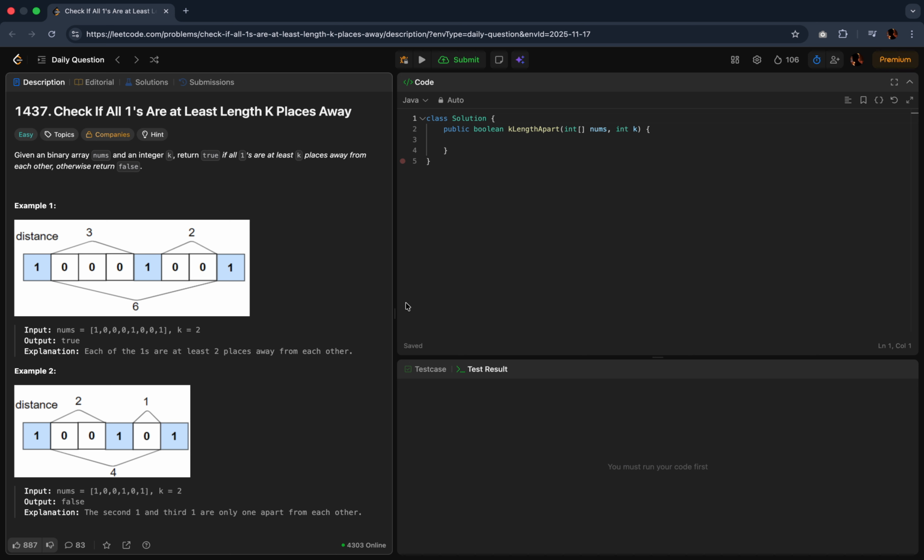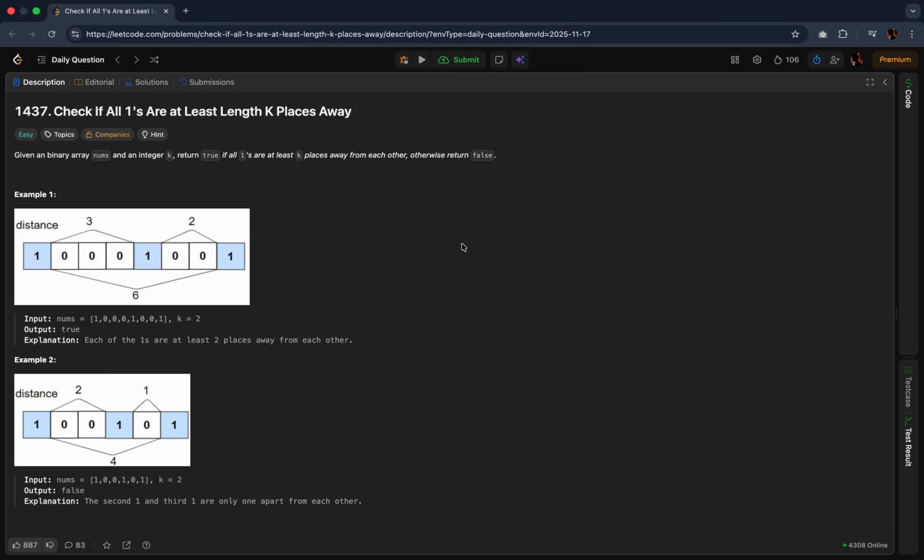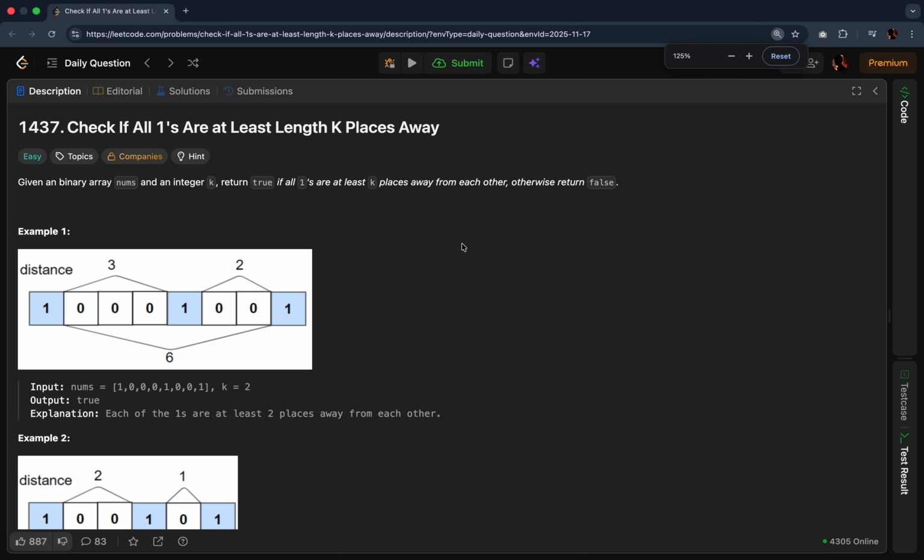So basically it is a LeetCode easy question and we'll be solving it. I will be explaining the concept first and then we will be doing the solution together. I will be coding it out as well as explaining it along the way.